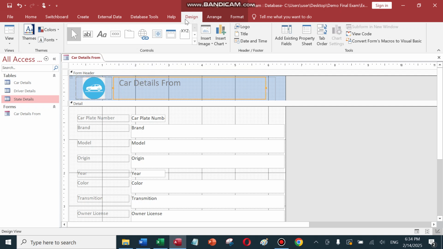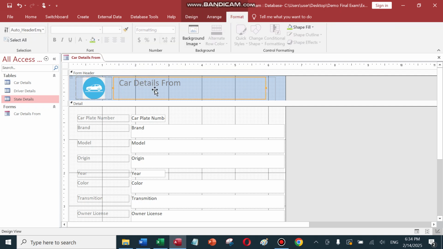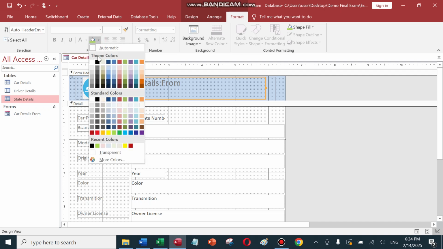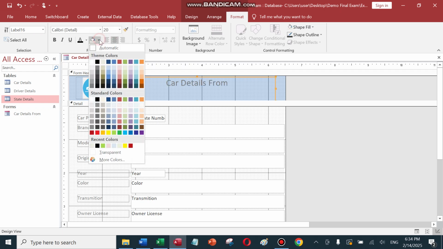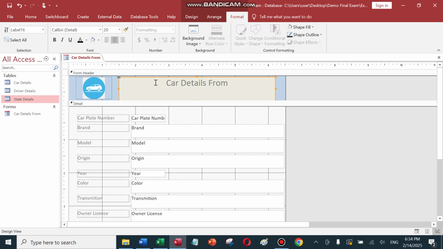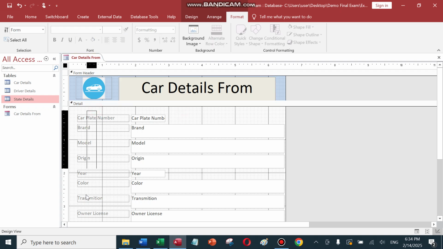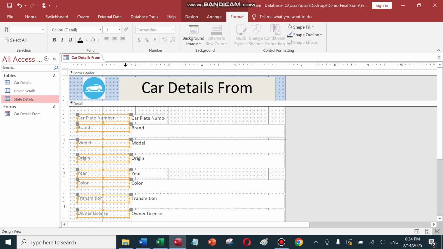Then the title can be formatted also. I can make a different background. For example, you should delete this one and move that one to the middle, change the background, make the font bigger, maybe 36 if you want. And then we go to the body of the form. Maybe you can select all fields and change the background as well, change the font, make it bold.